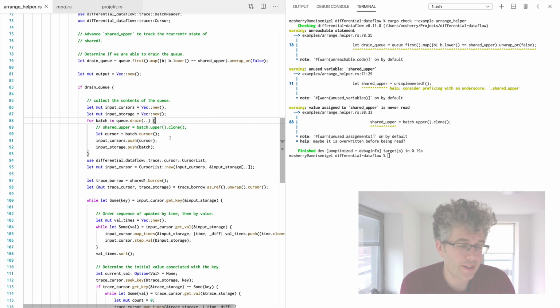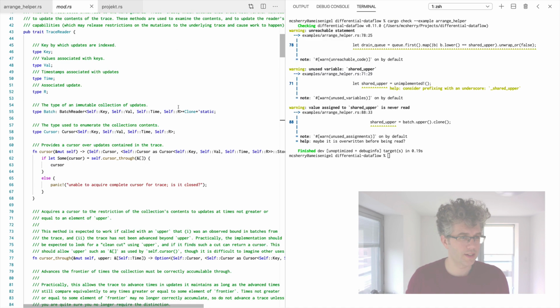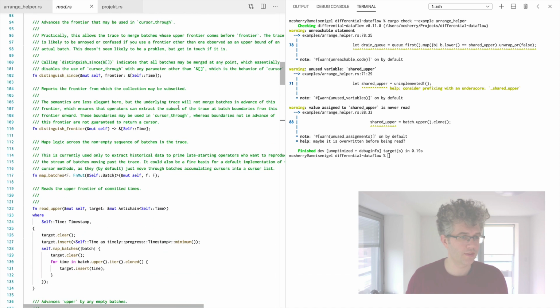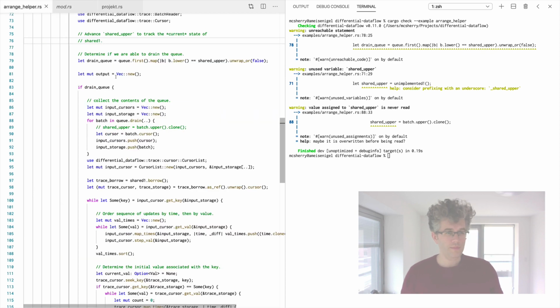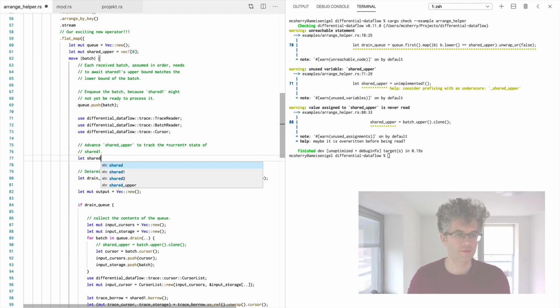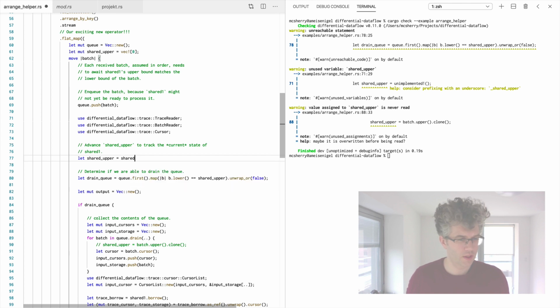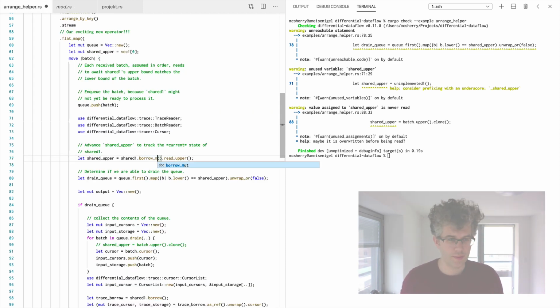Although we have shipped that data, that doesn't mean that it's actually present in the arrangement yet. So fortunately, there's a method on traces that I think tells us the upper bound of a thing. Trace reader, which gives us a few things, but read upper is one of the things that we can do. So I suppose actually we could just, that's not the right way to call it. Read upper, which requires mutable borrow of self for some crazy reason. I think some of these traces have to mutate internal state.